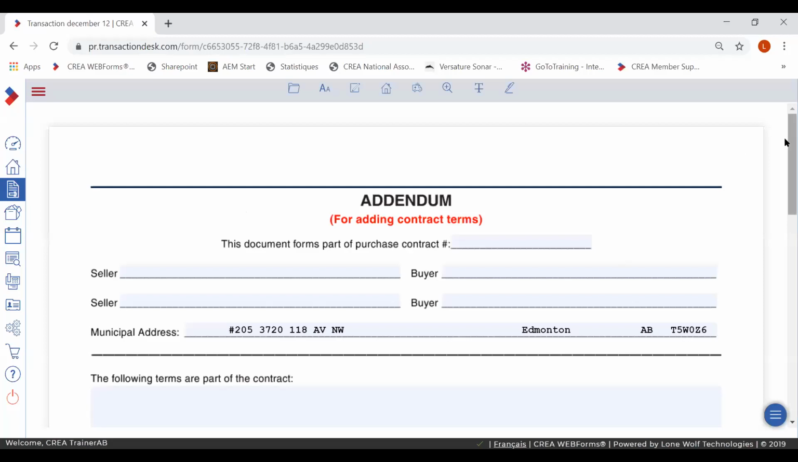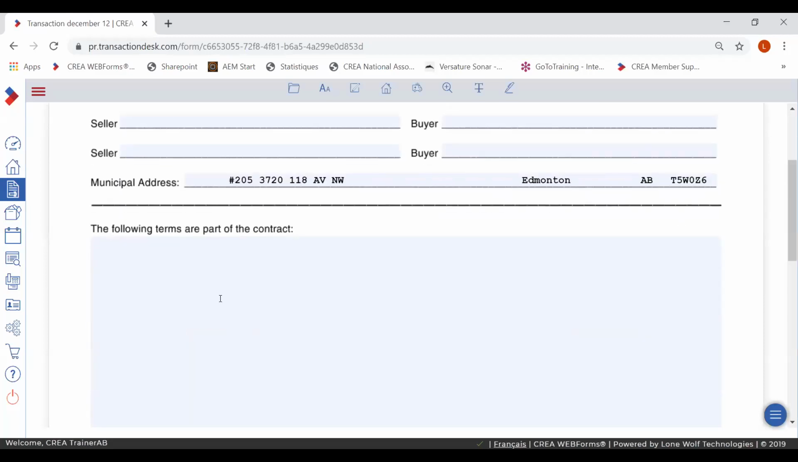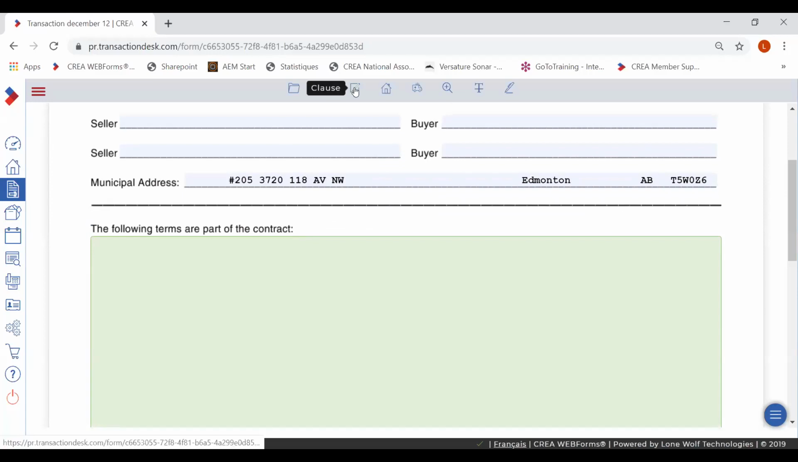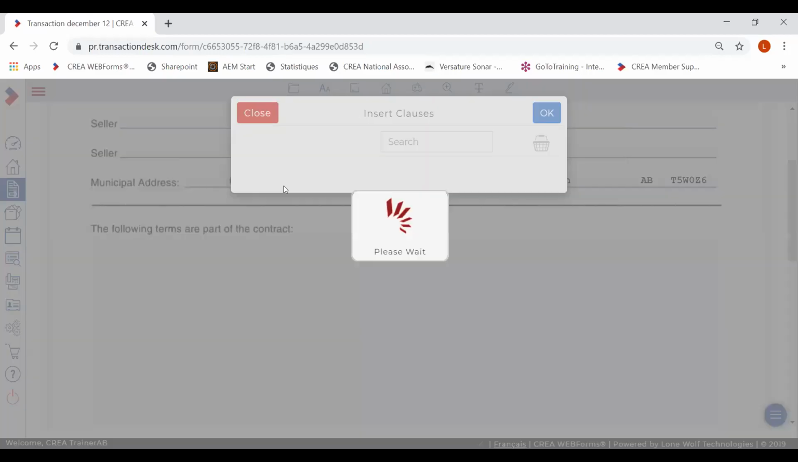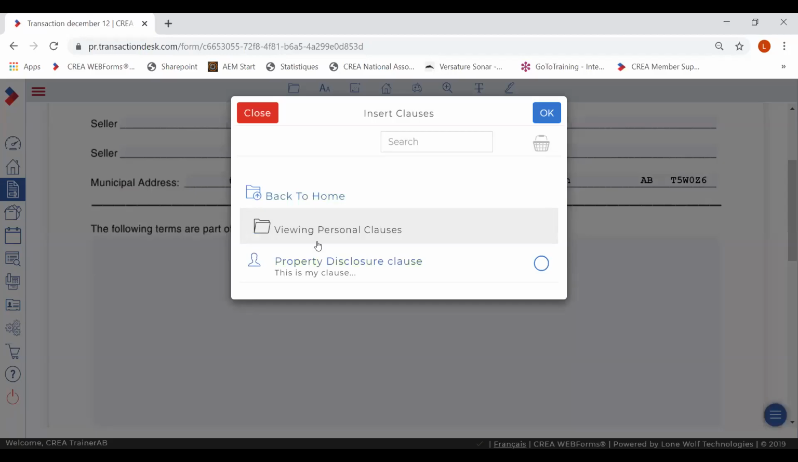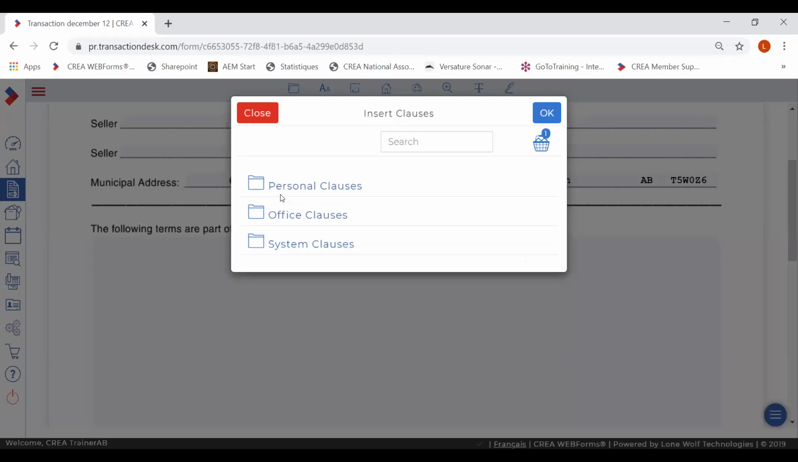All right, let me move this up a little bit here. In order to insert any clauses or conditions, I'm not sure what they're called in Alberta. They seem to be different from province to province. Just make sure you click in this area here to highlight the text box. Then you have access here where it says clause, and that will give you your menus of clauses. Your personal clauses, as I said, will have transferred over automatically. And the same way that we chose forms earlier, you just select them by putting a check mark.